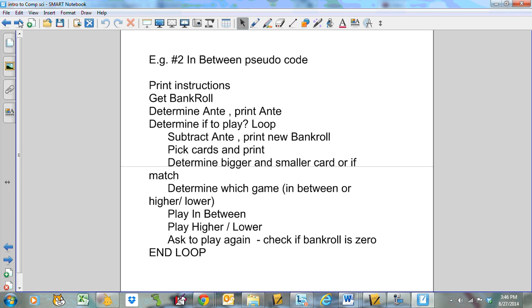Here's a more elaborate pseudocode. This is a game called In Between. Maybe some of you have played it with cards. Here's how it works. You print the instructions, you get a bankroll, you determine the ante, and you print it. You determine whether or not you want to play, and this is a loop. Subtract the ante, print the new bankroll, pick cards and print. Determine which one is the bigger and which one is the smaller, or if they match. Determine which game we're to play, whether it's in between or higher lower.